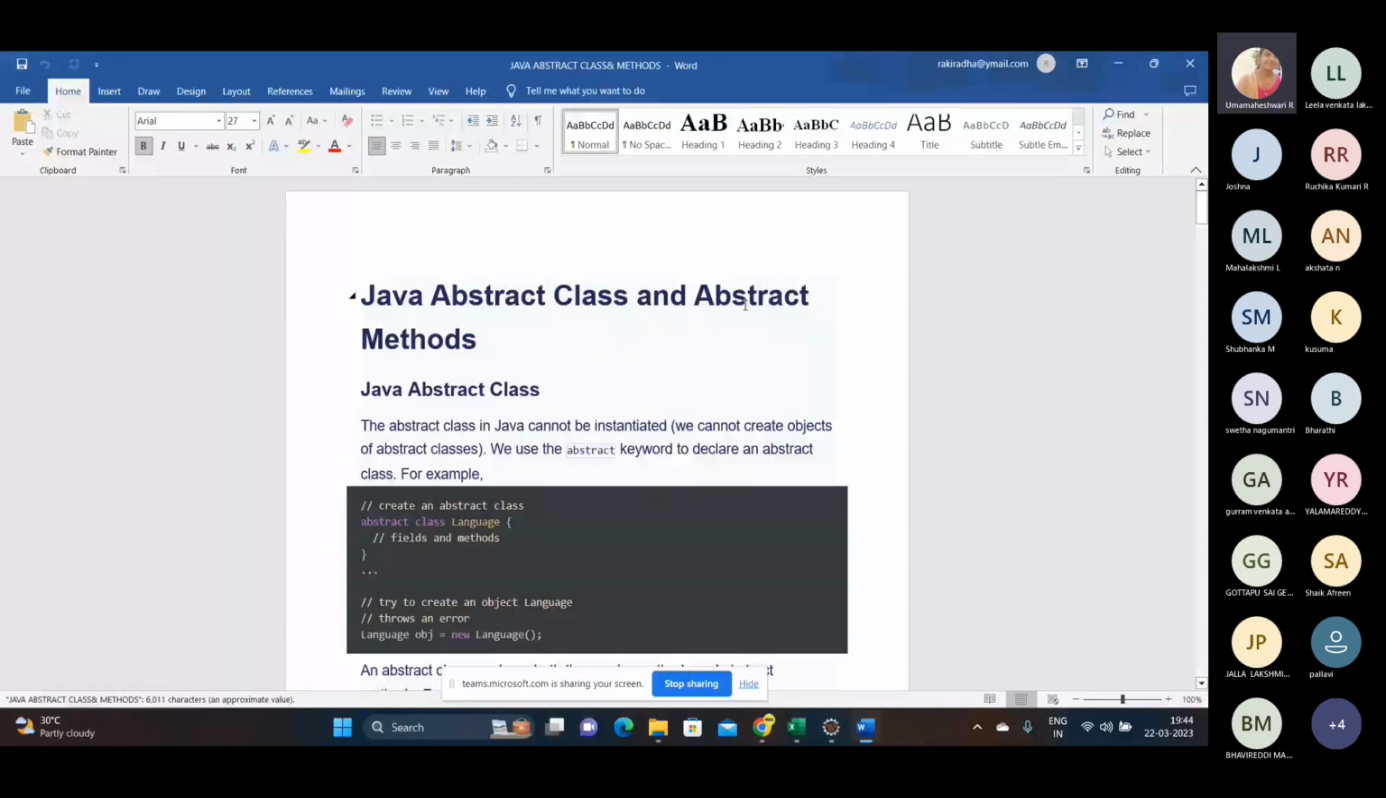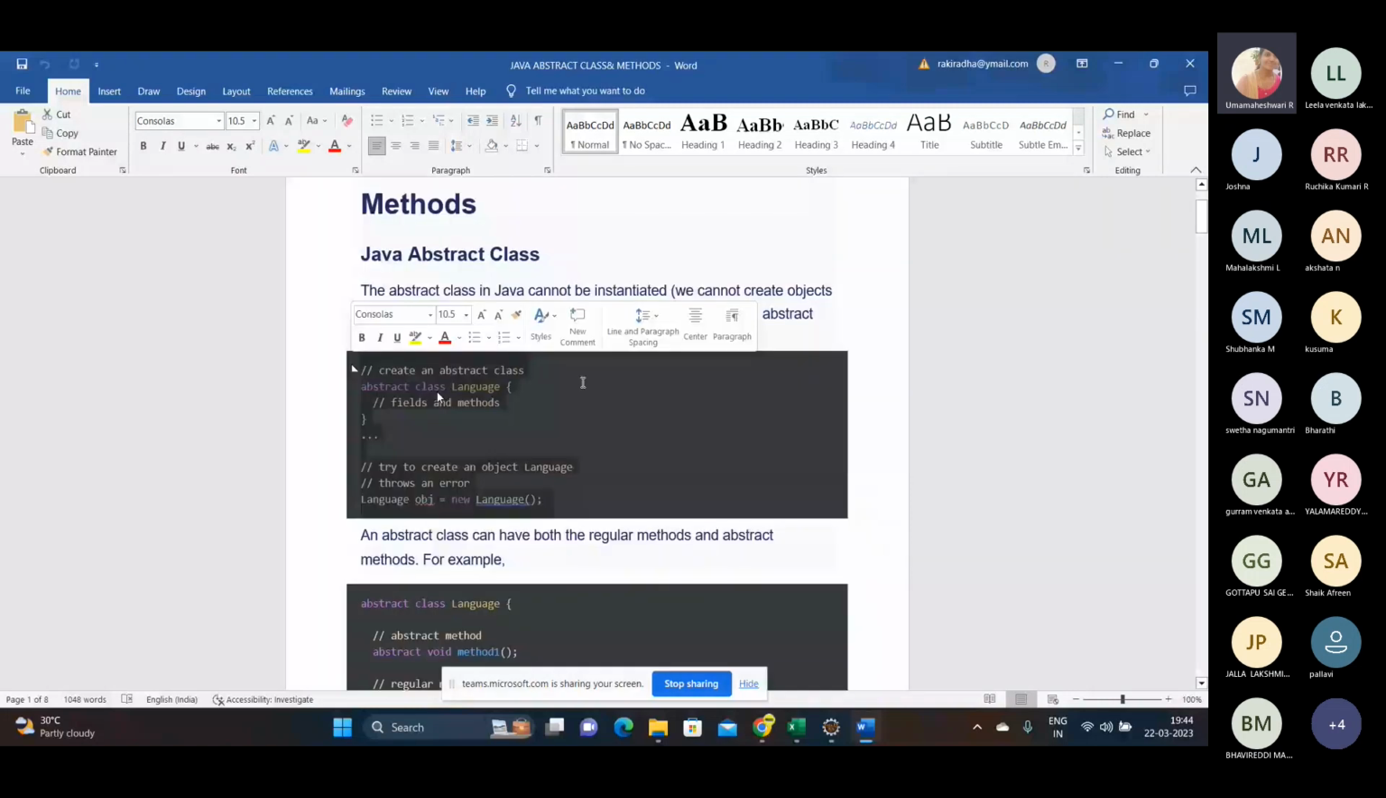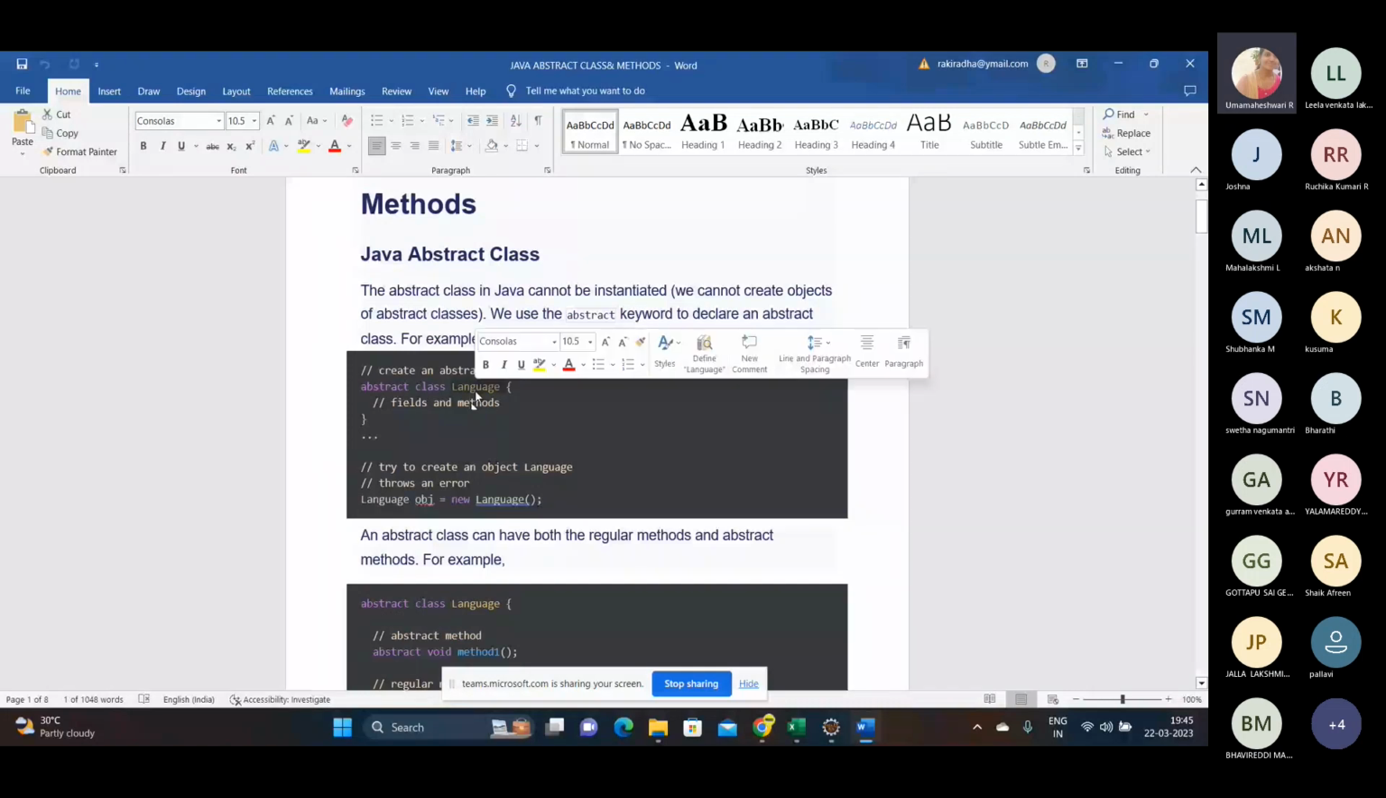So this is called an abstract class. You can create an abstract class or an abstract method, whatever you want. In this syntax, you can see they have created an abstract class. You need to use the abstract keyword, then the class keyword and the class name. And here you'll be using fields and methods, right?